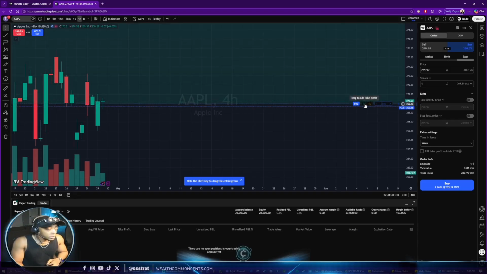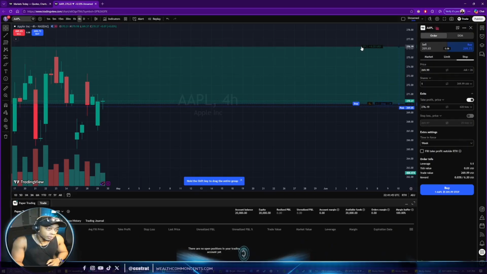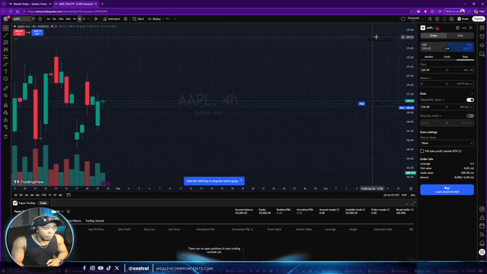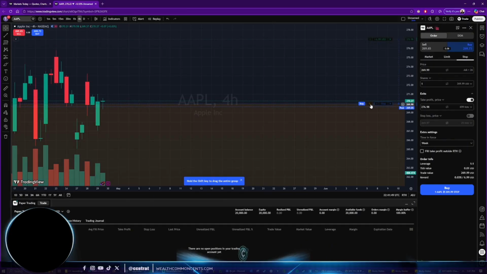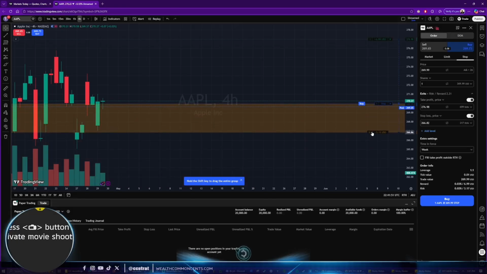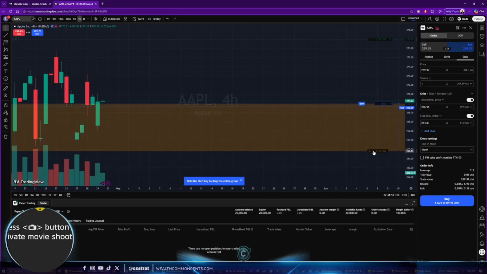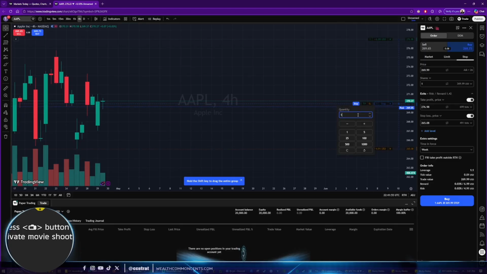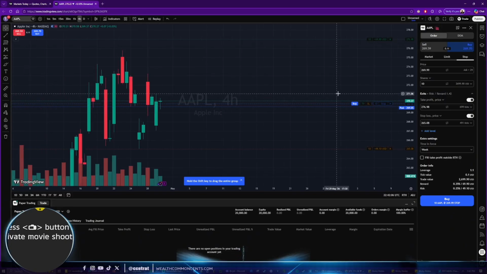So we can actually simulate a take profit, okay? It'll show our revenue, okay? It'll show our profit. Simulate a stop loss, okay? And then you can also select how many shares you want to purchase, okay? So in this case, I'm going to do 10 shares. So now we can see the estimated revenue to the upside and estimated loss, or I should say exact revenue and loss to the upside and the downside, okay?